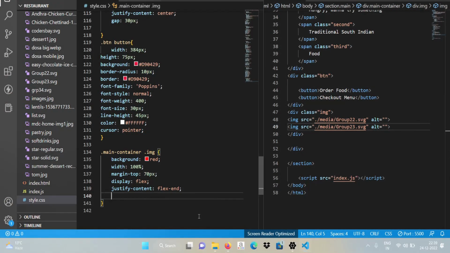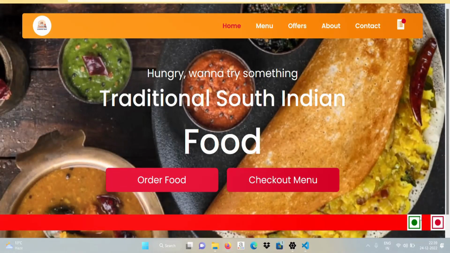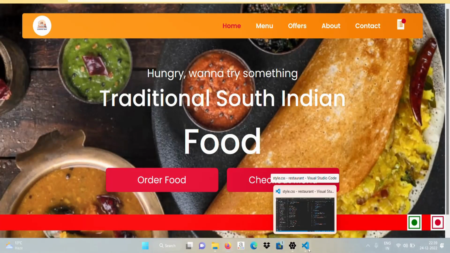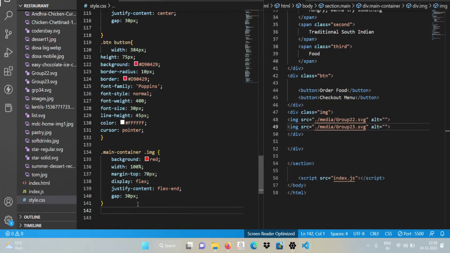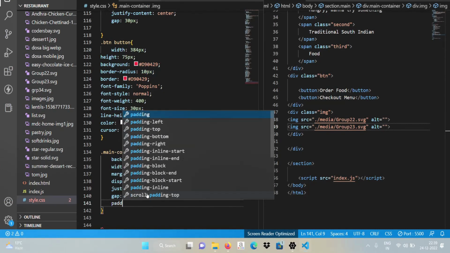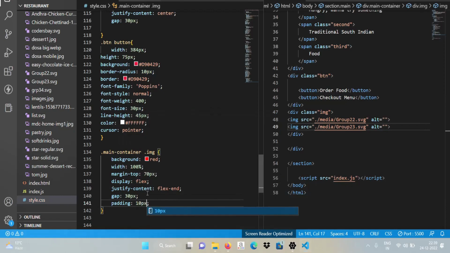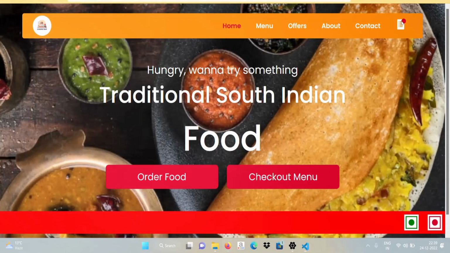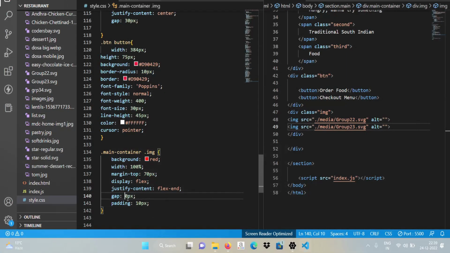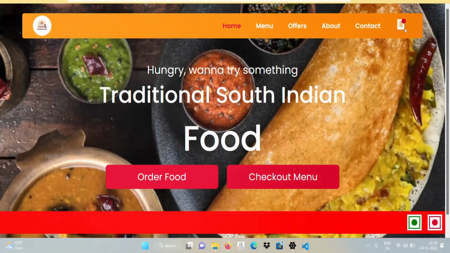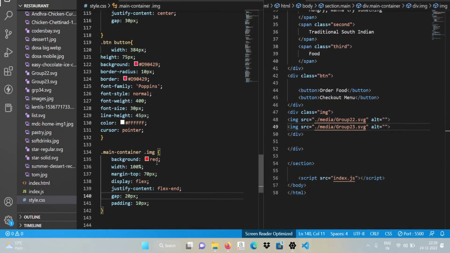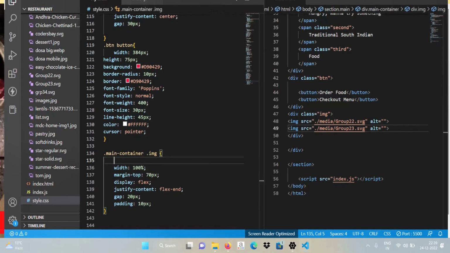And now we are introducing depth. Depth makes it 30 pixels. Okay, and this has the padding also. Padding is 10 pixels, which makes it better. 30 pixels is more, so we are going to use 20 pixels. It is nice, and remove this background. Now it looks good.